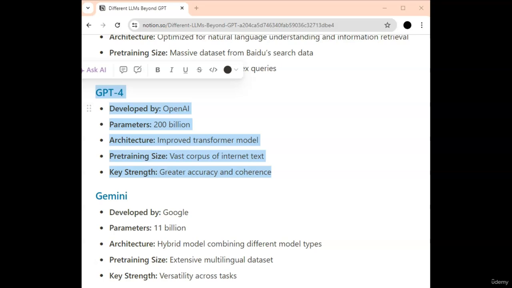GPT-4 is the latest iteration from OpenAI, boasting an impressive 200 billion parameters. This increase in parameters allows GPT-4 to understand and generate text with even greater accuracy and coherence. GPT-4's architecture is built on the transformer model, incorporating improvements in fine-tuning and context understanding. It was pre-trained on a vast corpus of internet text, ensuring it can handle a wide range of topics and tasks.